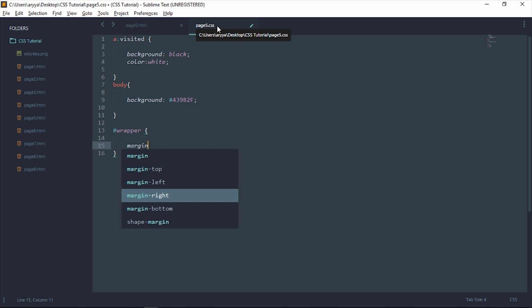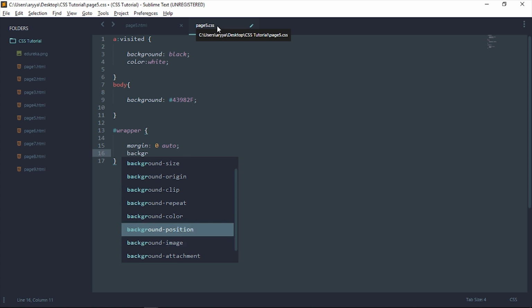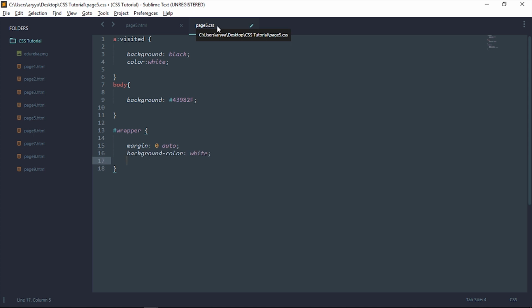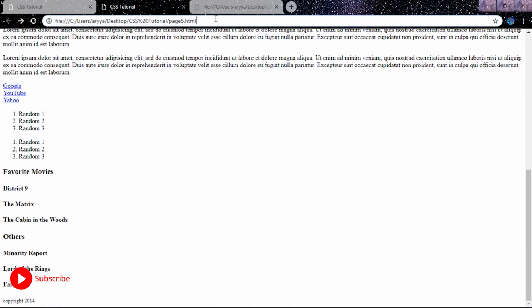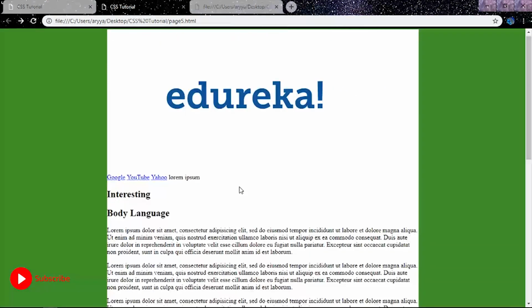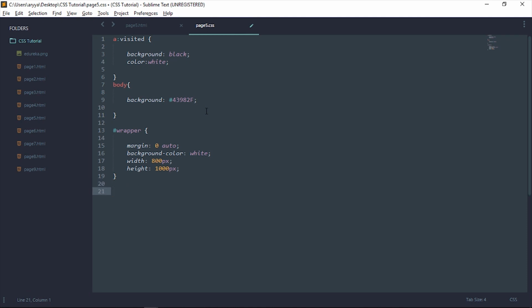We're going to say margin is going to be 0 and auto. Whenever you say 0, you do not need to specify the units, so we can just do that. We'll give it a background color of white. Then we'll give it a width of around 800 pixels and a height of around 1000 pixels. Now let's save that and see what it looks like. So this is what it has turned to. Now we can also do some more stuff.